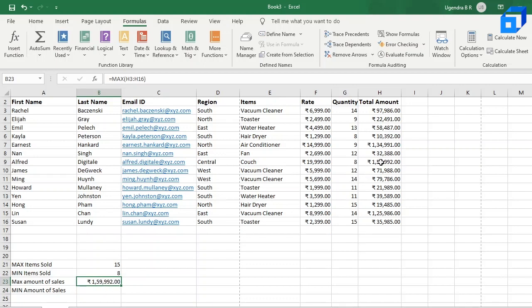So yeah, the 1,59,992 is the maximum amount of sales, and the minimum amount of sales can now be found the same way. So that's MIN, and then the range, H3 to H16. So this is how you get the maximum and the minimum number of sales.